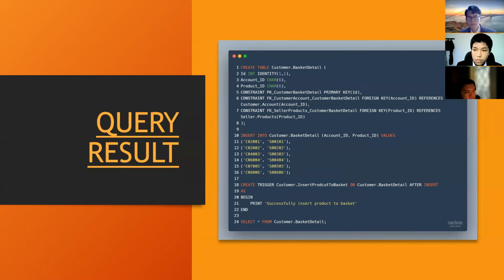Okay, next is the table customer basket detail. We have the fields ID, account ID, product ID, and then we set the primary key constraint on customer basket detail, and the foreign key constraint on customer basket detail, foreign key account ID, referencing the customer account, and then a foreign key constraint seller product_customer basket detail, foreign key product ID, referencing the seller.product. Then we have the insert into customer basket detail with the values.